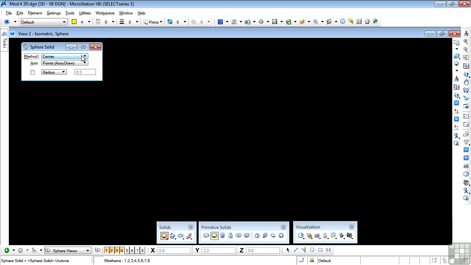First is method. Create a sphere by its center, an edge, or by diameter. We'll stick with center at the moment, which means we're drawing a radius. And you could, if you wanted, preset the radius here by entering a value. I won't do that. And we can draw again by points, as for the slab solid or any of the other axes. Leave it on points.